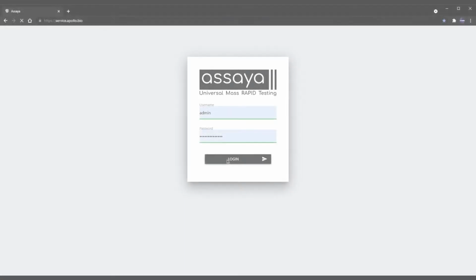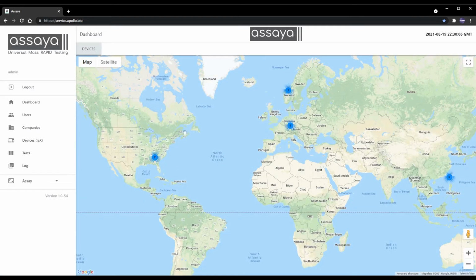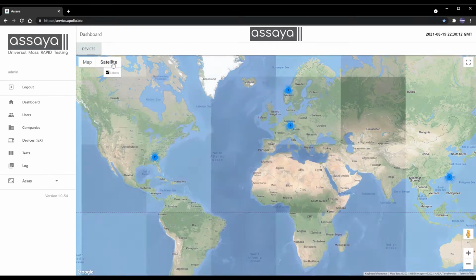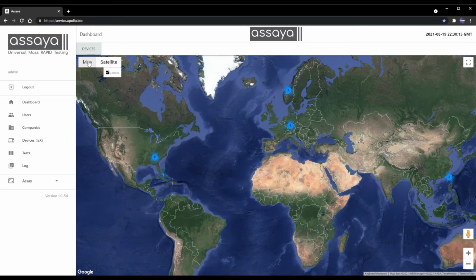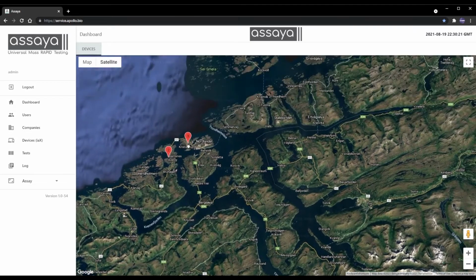When you first log into the Assaya web interface, you will have to authenticate with a username and password. The eye-catching map with all of our devices is what greets you upon entering the page. We are constantly adding more maps and analytic features, so that users can easily access many types of data analysis.